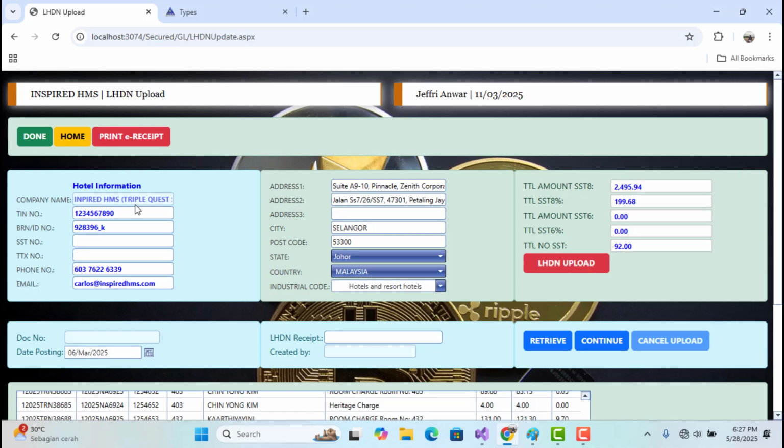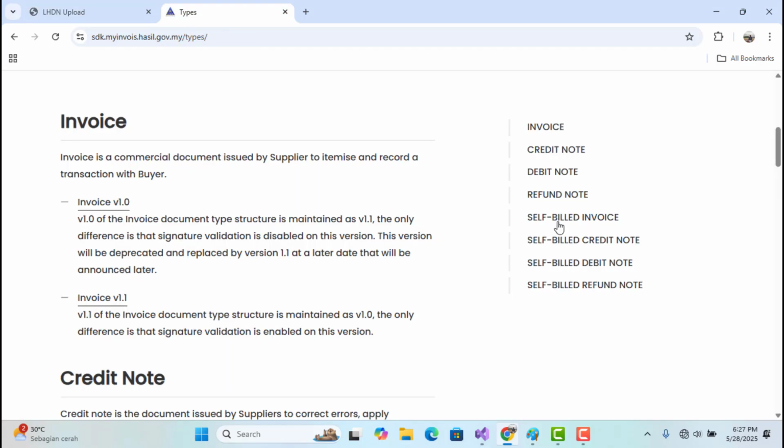What we are going to do is upload the e-invoice for the guest. Let's say check-in on the 25th, check-out on the 28th. We will give 3 days in summary to the guest as an e-invoice and upload it to the LHDN server. On the other hand, we also create a self-bill credit note, which is this one, self-bill credit note.